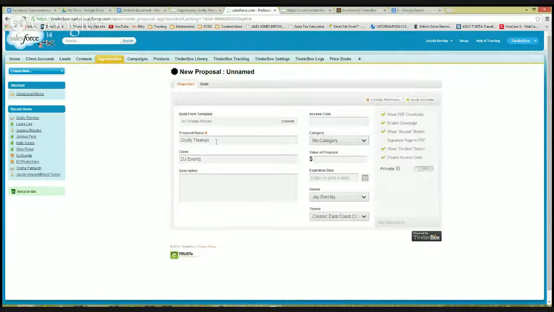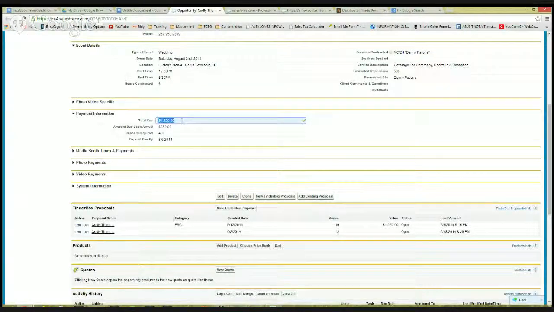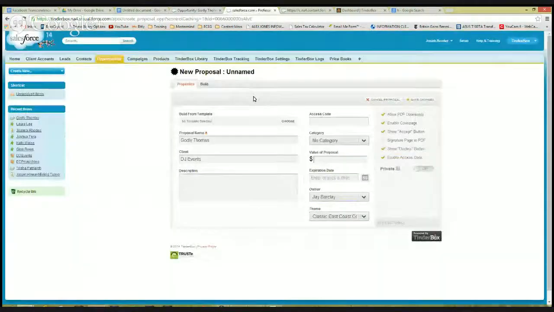What we're going to do here first is just name it. Obviously, you can definitely leave it as whoever the person's name is. The total value of the proposal is going to correspond with this here, whatever the total fee is. This helps us keep track of our revenue totals. So we see it's $12.50, and that's what that'll be.